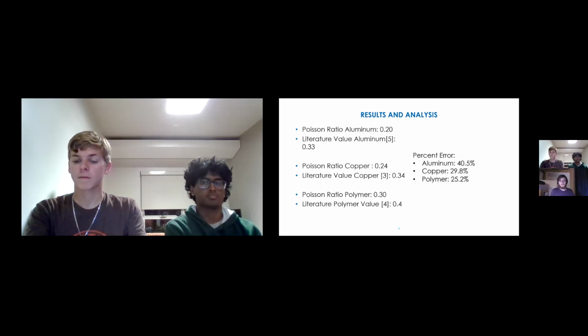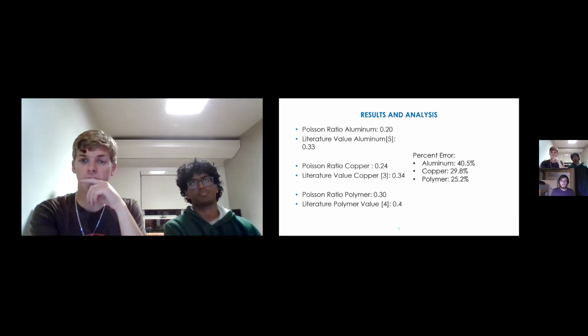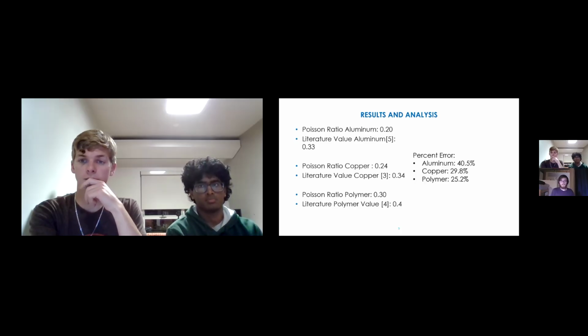Here are the Poisson ratios and the percent errors that were calculated using that data. As you can see, the copper and polymer percent errors are relatively close together, meaning that whatever issues we had were most likely just due to us not applying enough force during the experiment itself, while aluminum's was much worse due to what we can only presume to be camera issues and issues using the software itself.